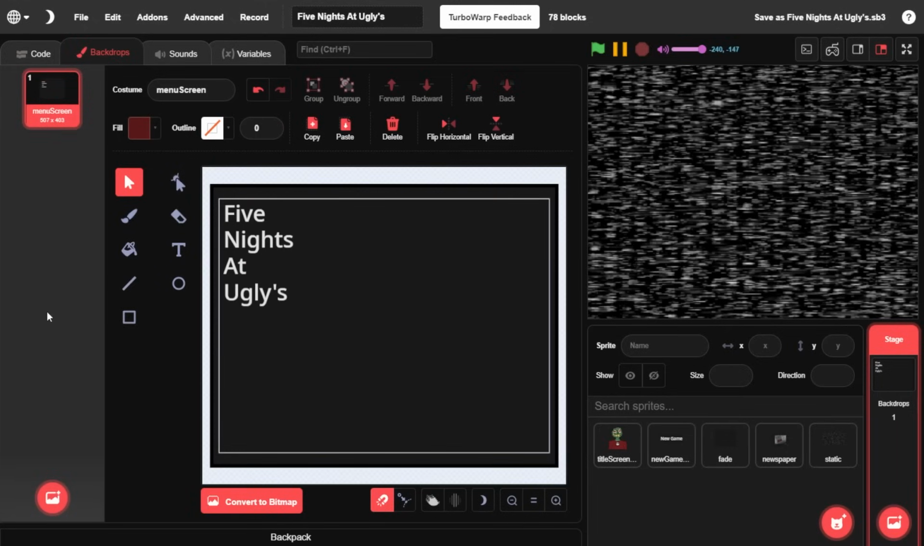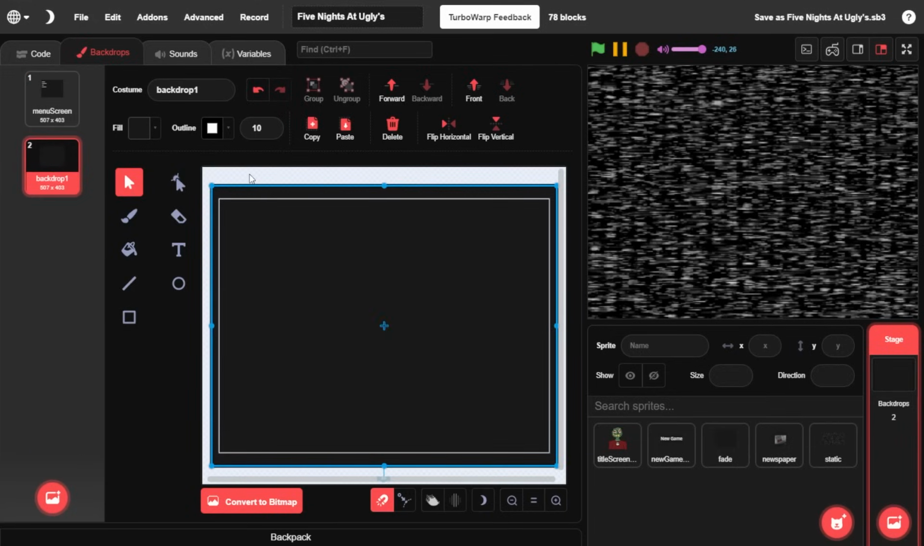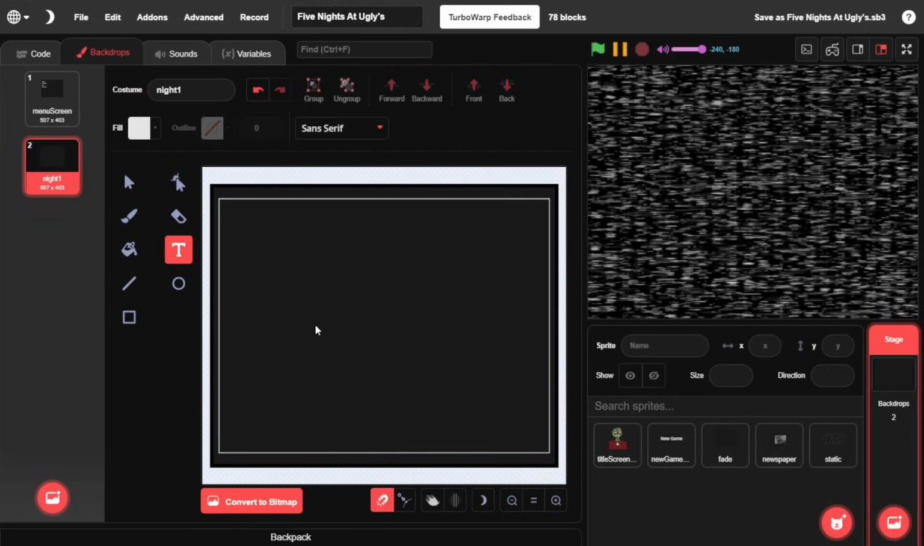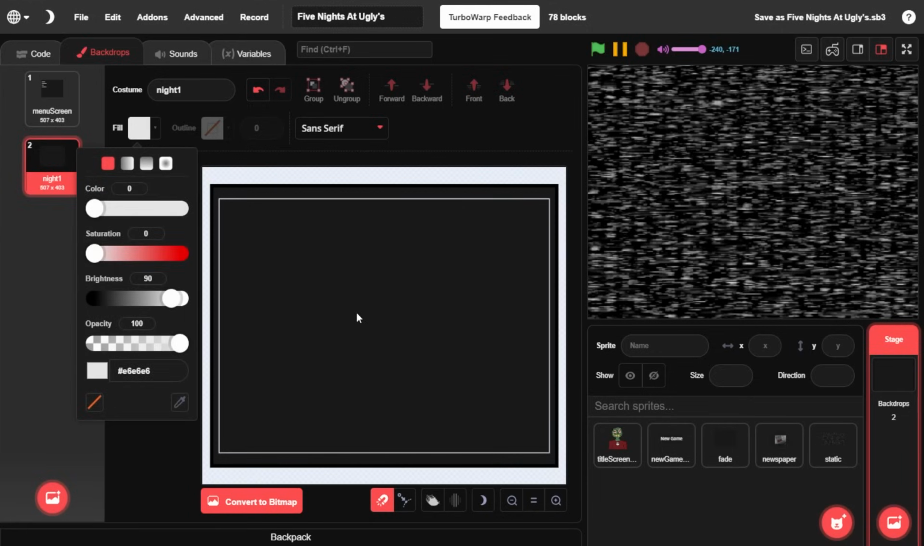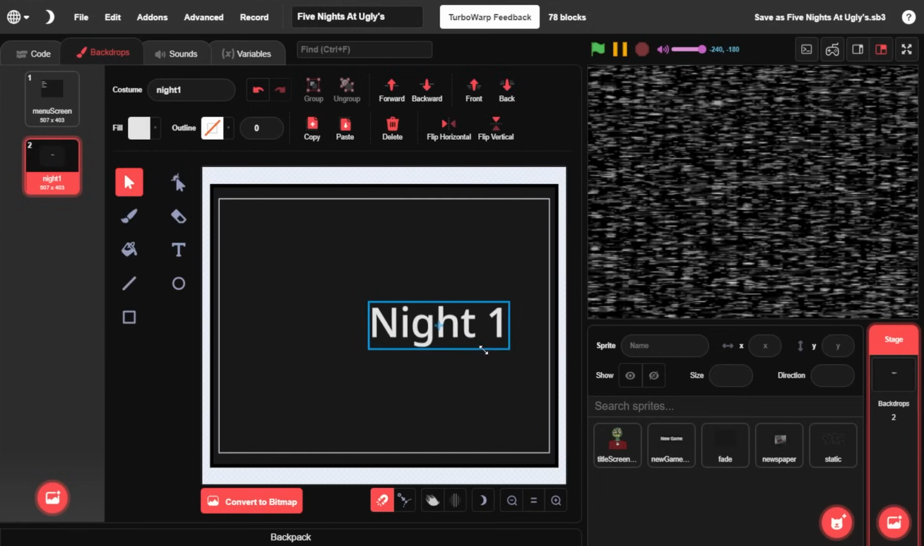Come to your backdrops. I'm going to press Control-C or hit copy on this background, not the text. We're going to make a new backdrop, and I'm going to paste with Control-V, or hitting the paste button, the backdrop on there, so it stays this nice dark gray. I'm going to name this backdrop Night 1. Now I'm going to grab my text and set it to 0090, and we're going to type in Night 1. Let's make that really big.